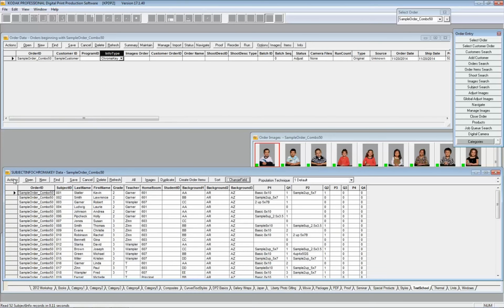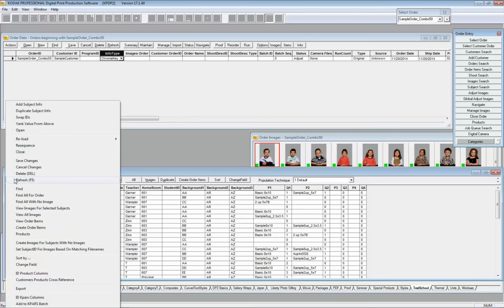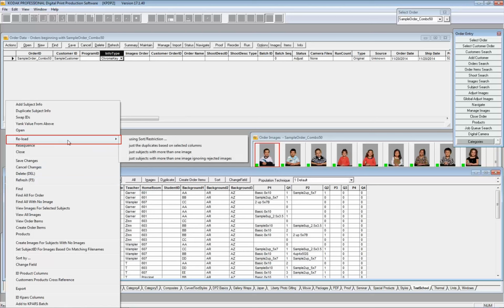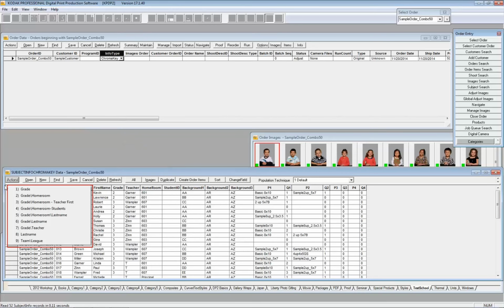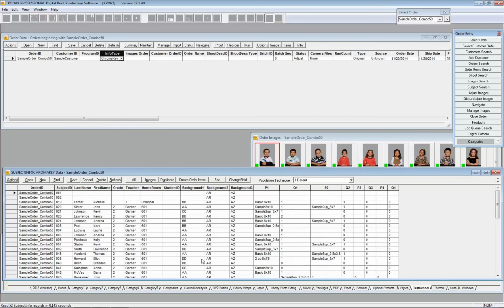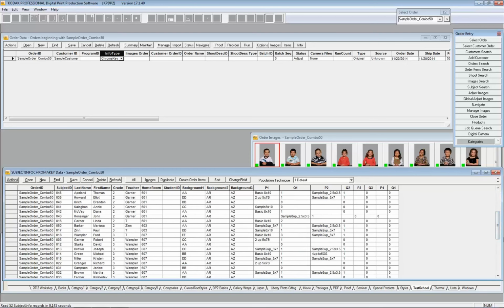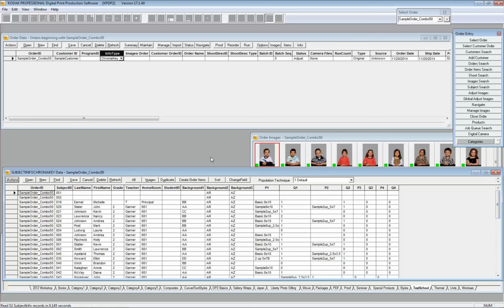In addition, in the actions menu, there's a couple of things that I do want to point out that can be important in terms of data handling. The first is the ability to reload the data using a sort or a restriction. So if you want to see where the teachers are, as an example, if I want to see grade homeroom, or I just want to see the students or grade teacher, DP2 is going to show me that data based on the teacher. So it's going to reorganize it so that I can see that information.